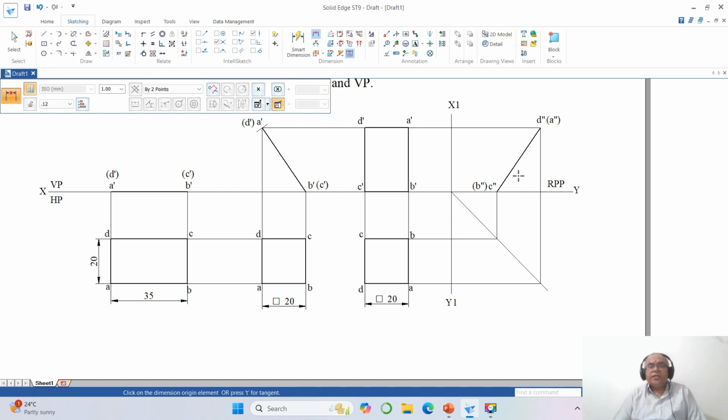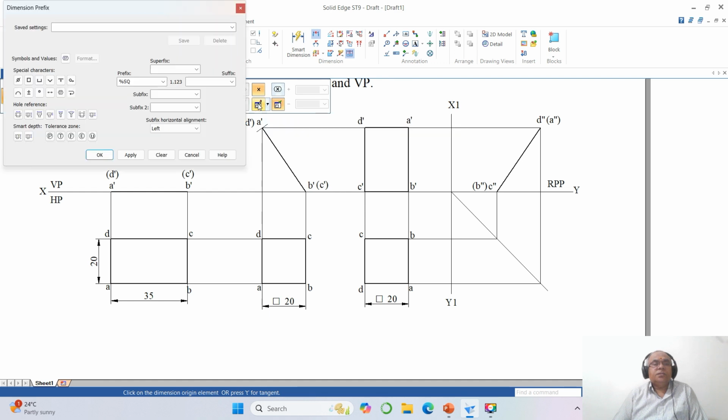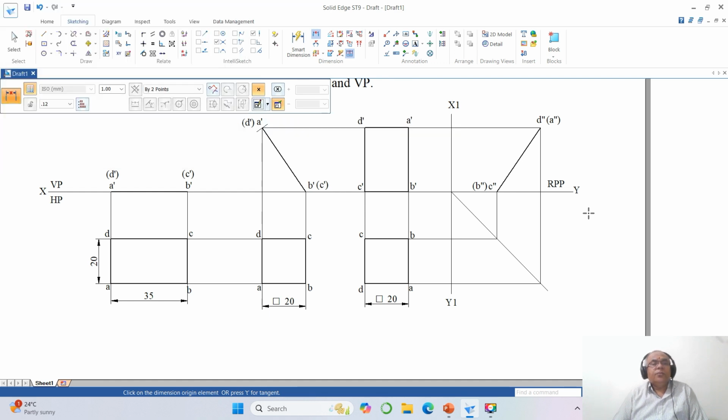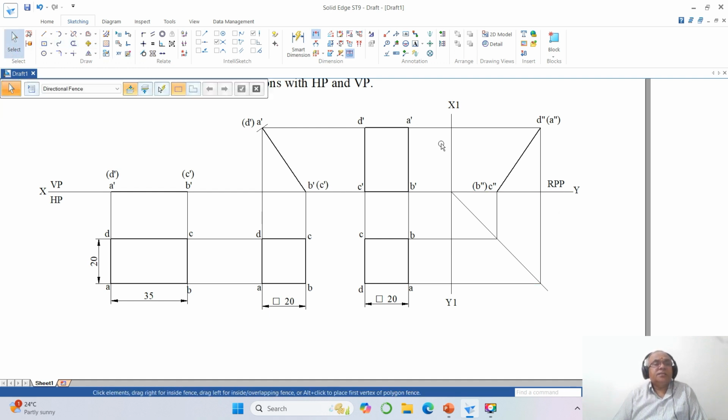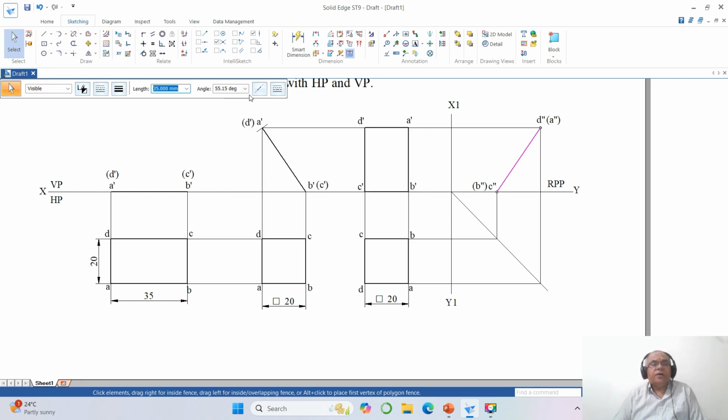Now I need to know what the dimension angle is. So you just go to dimension, then click on this, go to this, make it clear now. Okay, now we want to go for dimensioning the angle. The moment you select this, you can see the angle is 55.15, and of course the remaining will be 90 minus that value.